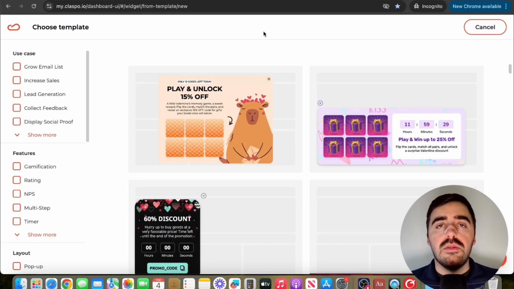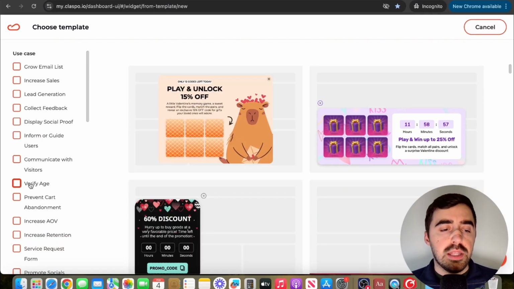Now, the first thing that we need to do here is narrow down the options so we only see the templates that are relevant for us. In that particular case, that will be age restriction pop-ups. So the first thing you want to do here is go to Use Case, and then I want you to click on Show More. Once you've done that, about halfway down, you will see the Verify Age checkbox. Go ahead and tick it.